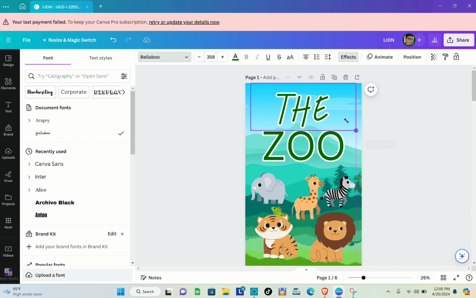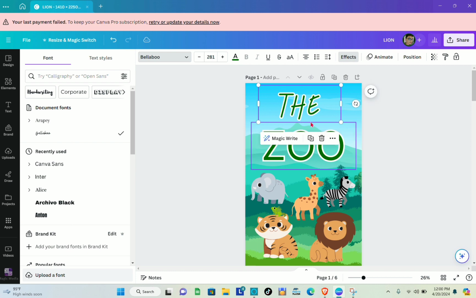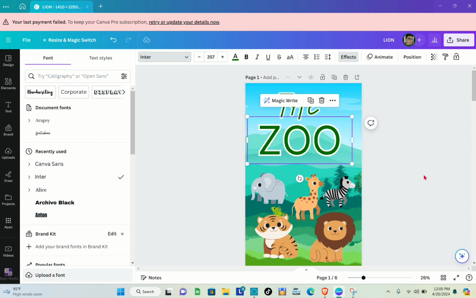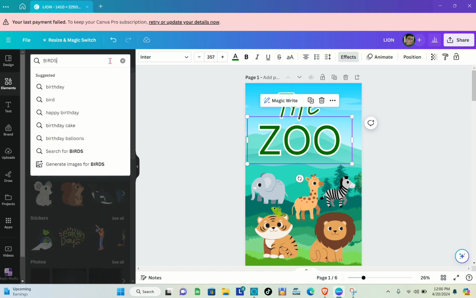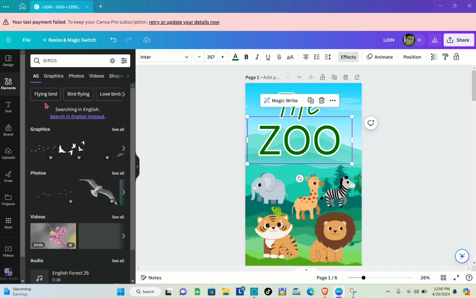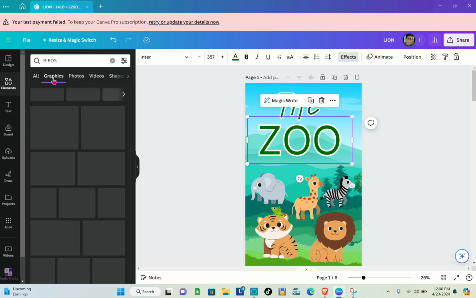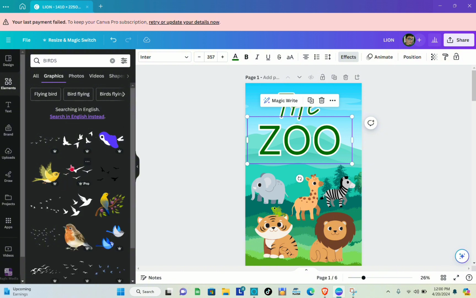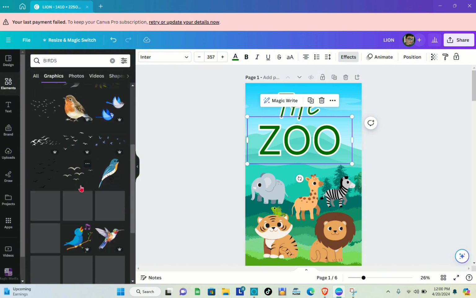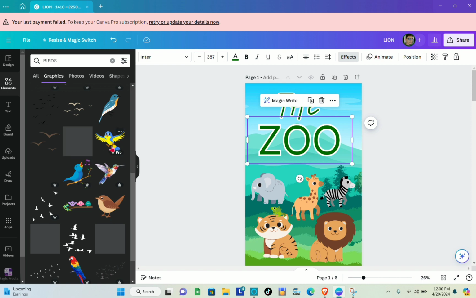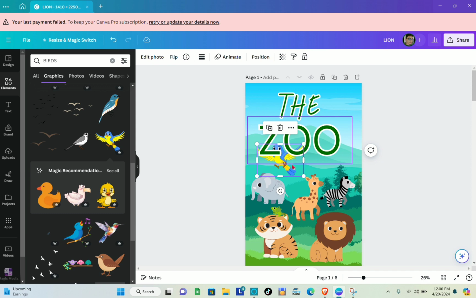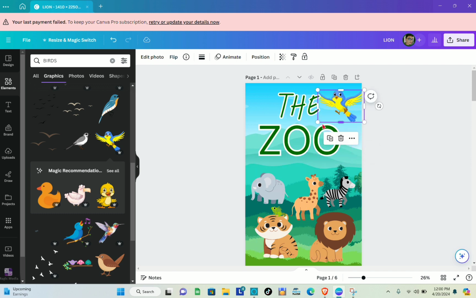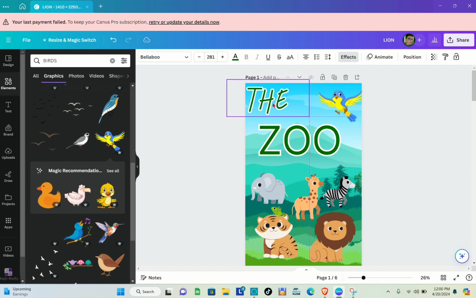Then if you want to add more elements, you can do that. Okay, so let's not just focus on the land animals, but also the flying animals. So here, just go to the element section, and then I'm going to type it right here, birds, and then go to the graphics section and choose the best image for this cover page. Okay, so I think this one is better. So I'm just going to add it right here above. Okay, and then I'm going to rearrange the title.